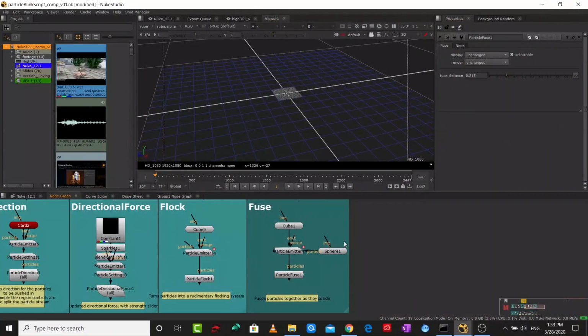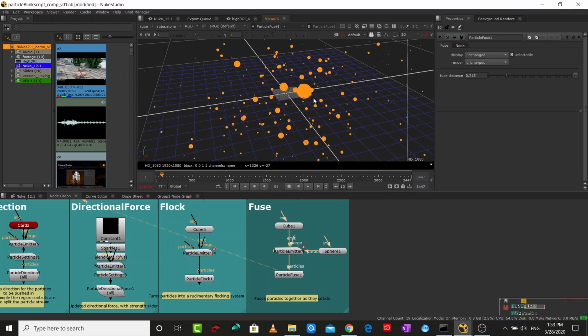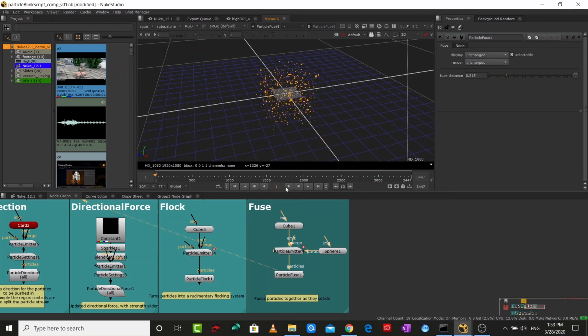And the next one is quite fun, called Fuse. We're shooting spheres inside a cube. And once you attach the particle fuse gizmo to it, you'll notice that the particles start to merge when they hit each other. And you can play with the fuse behavior by changing the fuse distance in the control panel.